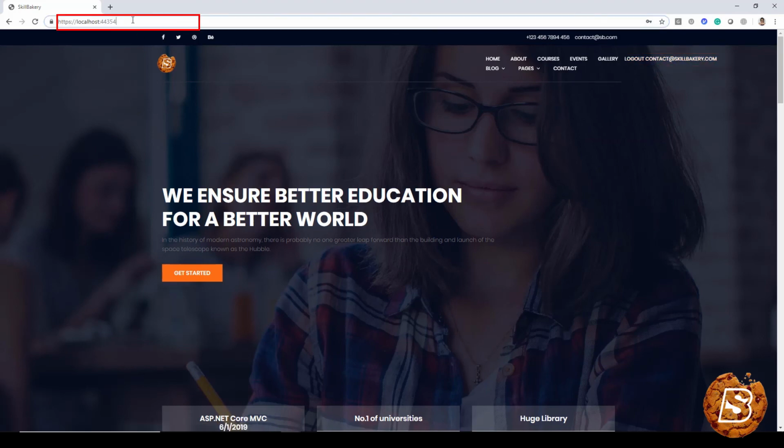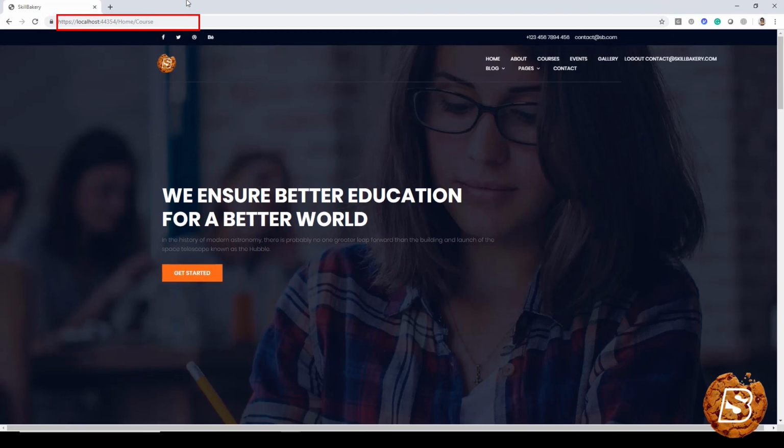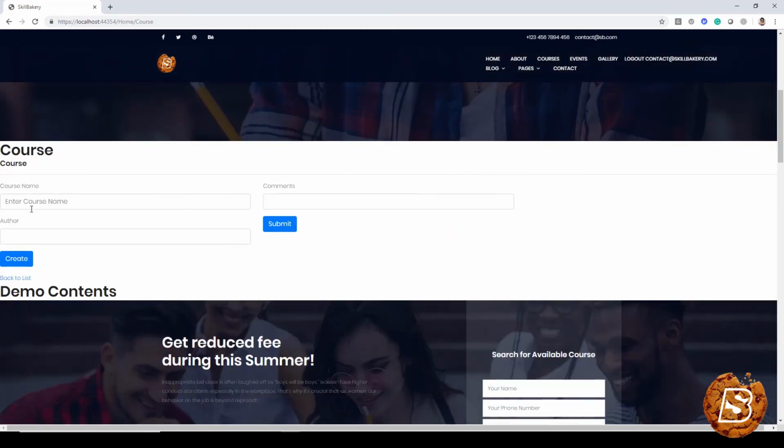Now if I go ahead over here, you'll notice the course page is now accessible. Remember, we had placed the authorize attribute on top of the action method, and it validates that the user is logged in and they are able to access this page. Now in the next lecture, we'll see how we can restrict cross-site request forgery.